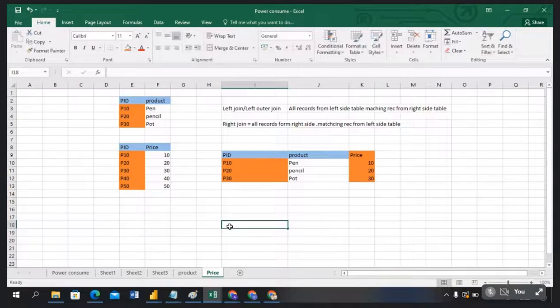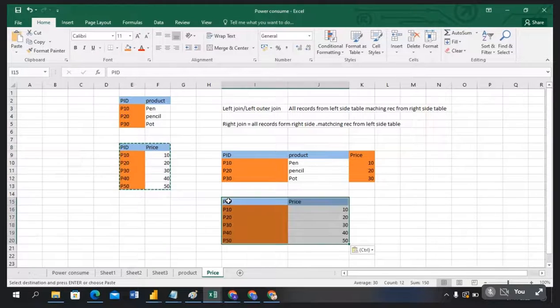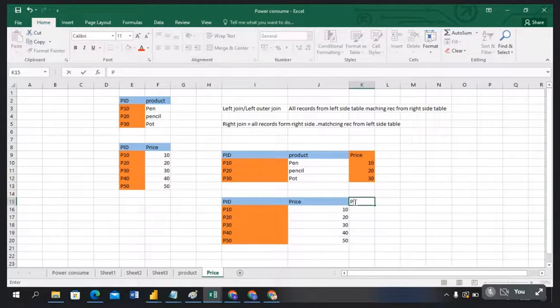Okay. Now I will get this table here, complete data. It will come in on the right side. Now it will start. When it goes and checks from this side, I'll get product information. Correct. So the product column will come into the picture.